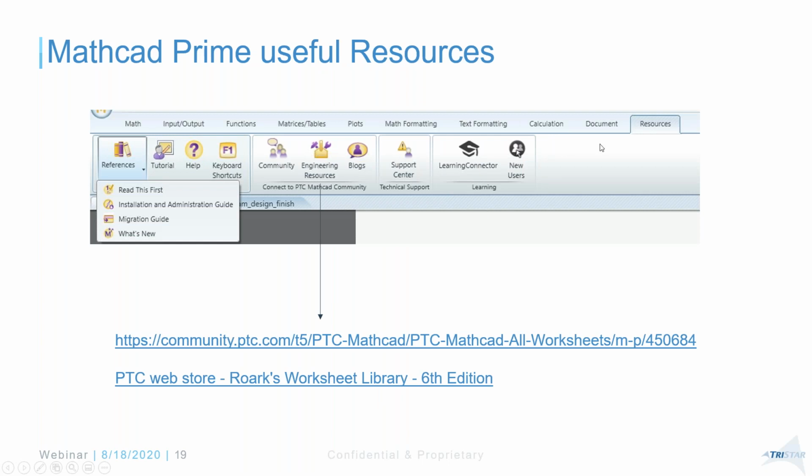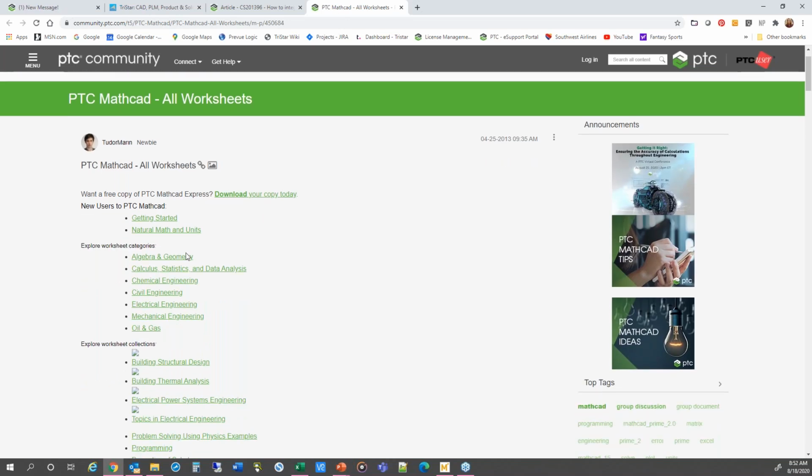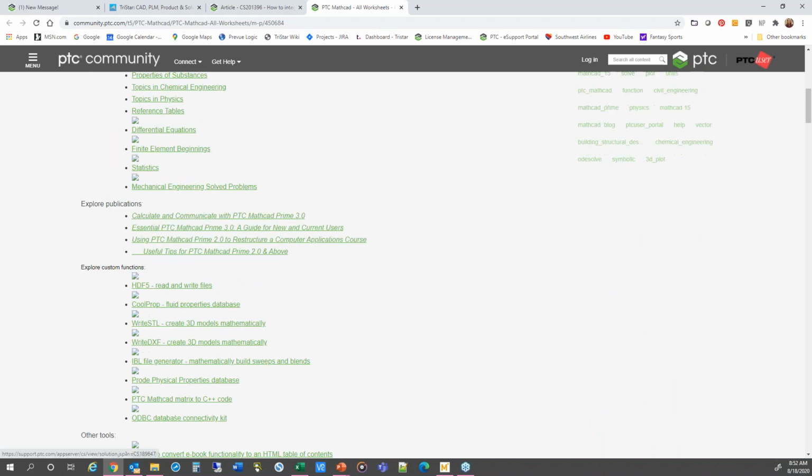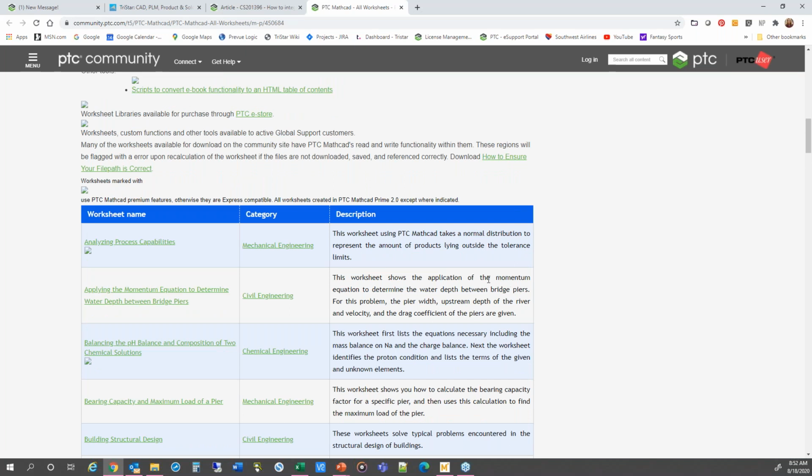For the engineering resources, if you go to the resources tab and click on the engineering resources tab, it'll take you to an article that has a bunch of pre-generated worksheets for different industries, civil engineering, electrical engineering, that you could utilize and tweak and manipulate for your own applications if you need to. Applying the momentum equation to determine water depth between bridge piers. You need to learn how to do that? Come check out this document.